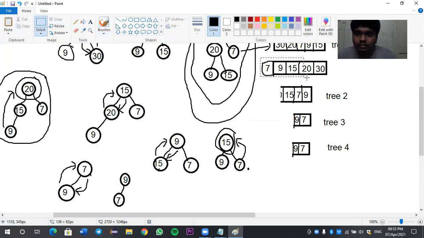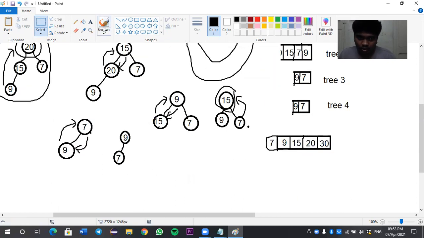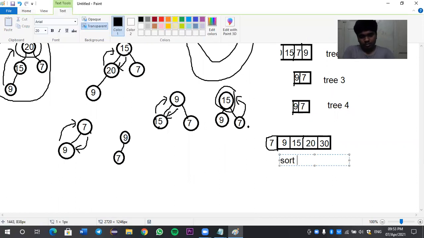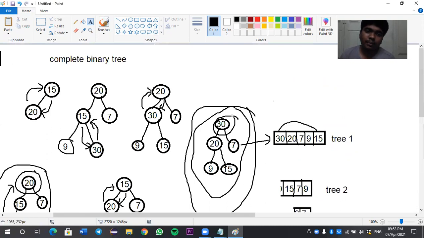So finally the elements are sorted. This is the sorted order. In this way, we can perform heap sorting. This is the very basic procedure for heap sorting.